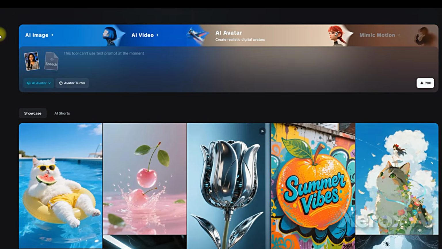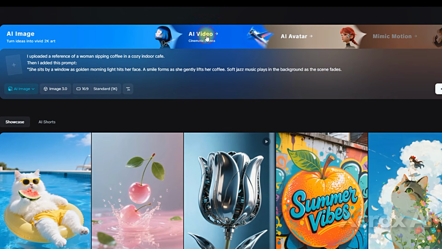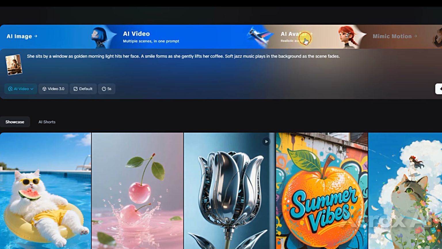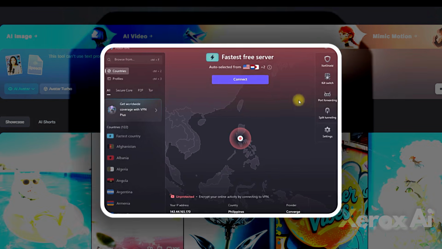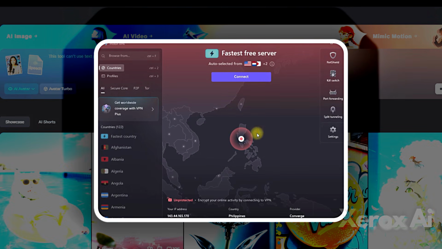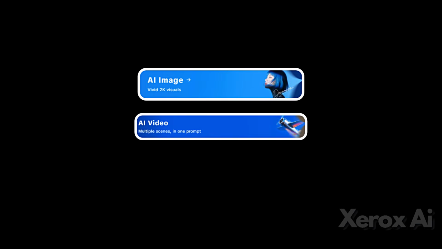Okay, here's the thing. Dreamina AI's best features like AI video, avatars, and motion mimic may be region-locked. If you're like me and lucky enough to be in a country where it's fully available, great. But if not, no worries. All you need is Proton VPN, or any good VPN you have. Just connect to a US server, then refresh the page. Boom! Full features unlocked. AI image, AI video, and AI avatar.